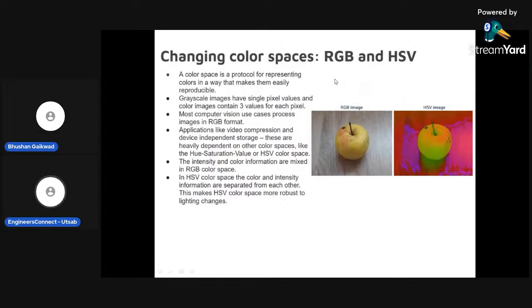Okay, so changing the color spaces: RGB and HSB. These are the most familiar terms, red, green, blue, that is RGB. And how these color spaces are related to each other.